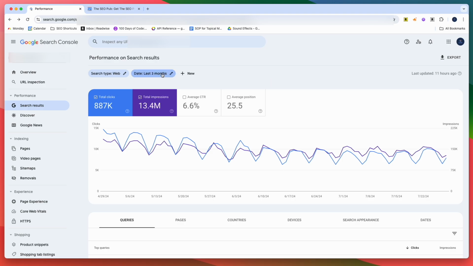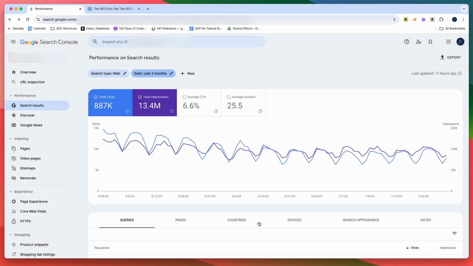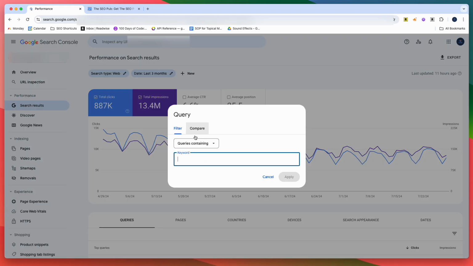I think everyone's aware of the compare feature under the date range. I think everyone uses that, where you can compare the last 3 months versus the previous 3 months, or you can compare year-over-year data. But what I'm talking about is the compare feature under the other filters, the query, page, etc. So a lot of people use the filter query, but just completely ignore the compare feature.